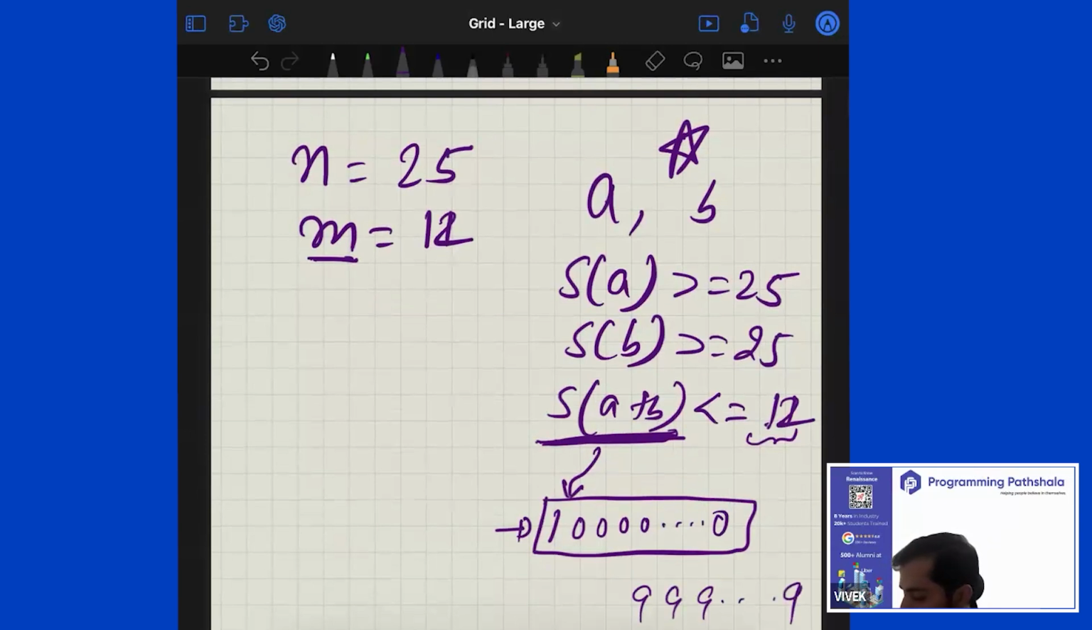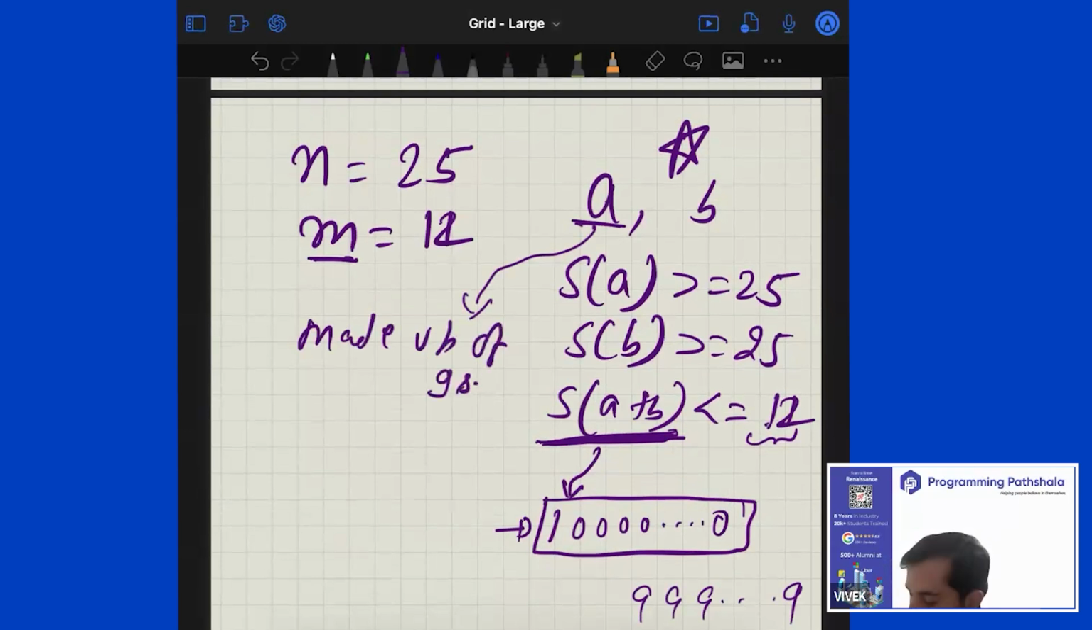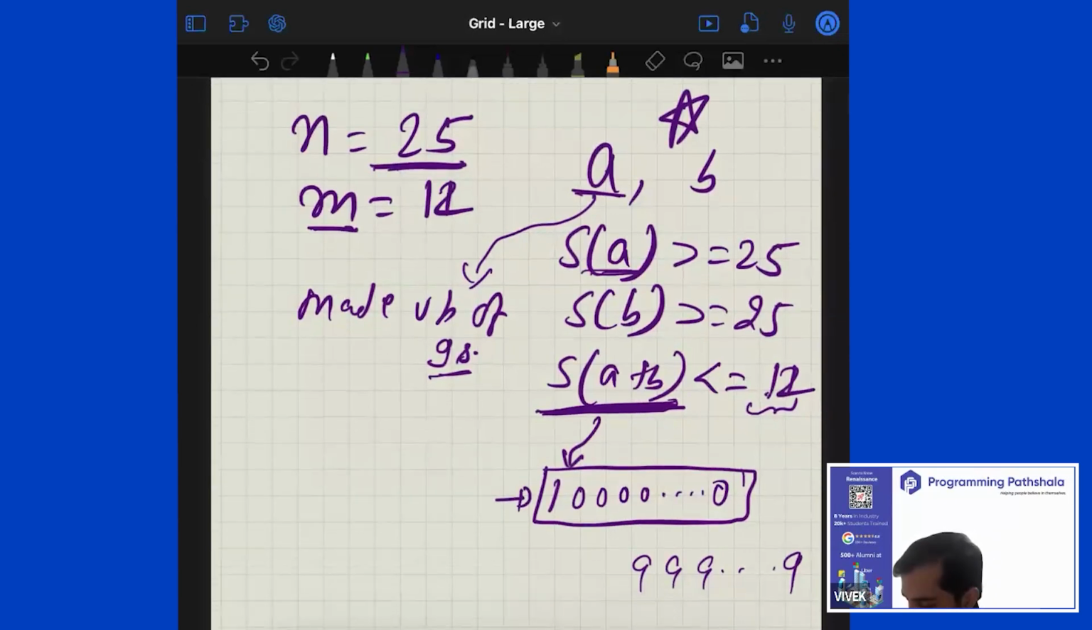If you add 1 to it, this kind of number is generated. So that pushed me to think, why don't I create my A, which is made up of nines? It is very easy to create because I want the sum of digits to be greater than or equal to 25. So how many nines do I need? Can you tell me the minimum number of nines that I need? Yeah, 3 nines. Very good. So if my A is 999, my job is done.